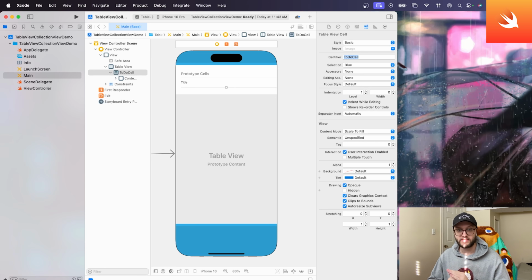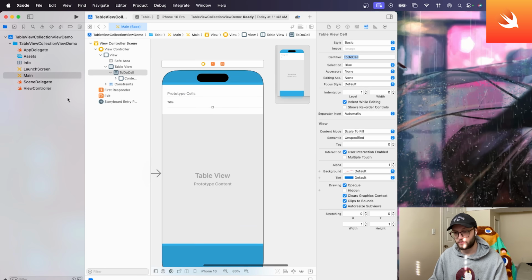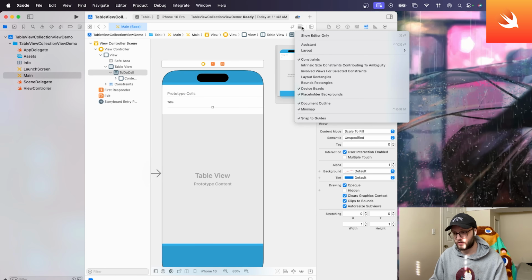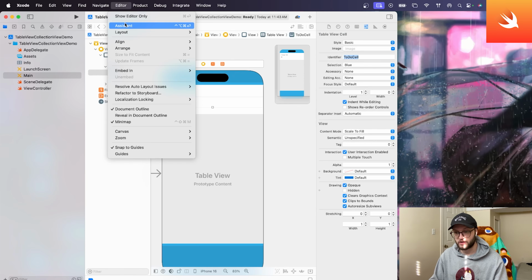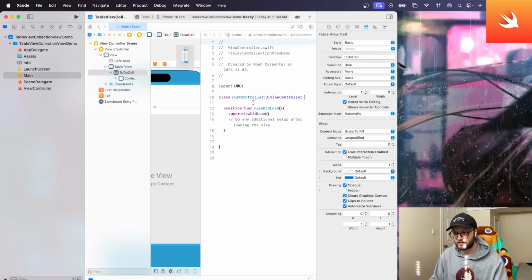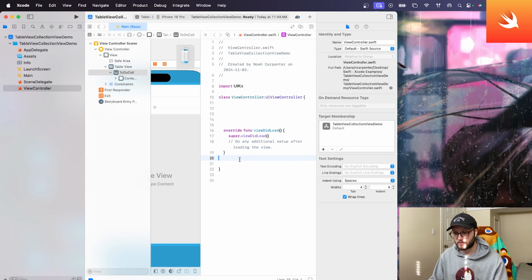Let's go ahead and set up the data source in the code. So the first thing we're going to do is actually create an array. In order to access our view controller, we're going to click on these 3 lines here and hit assistant, or from the top of our screen, editor assistant. We're going to create some space here because we're going to be adding some functions and whatnot.